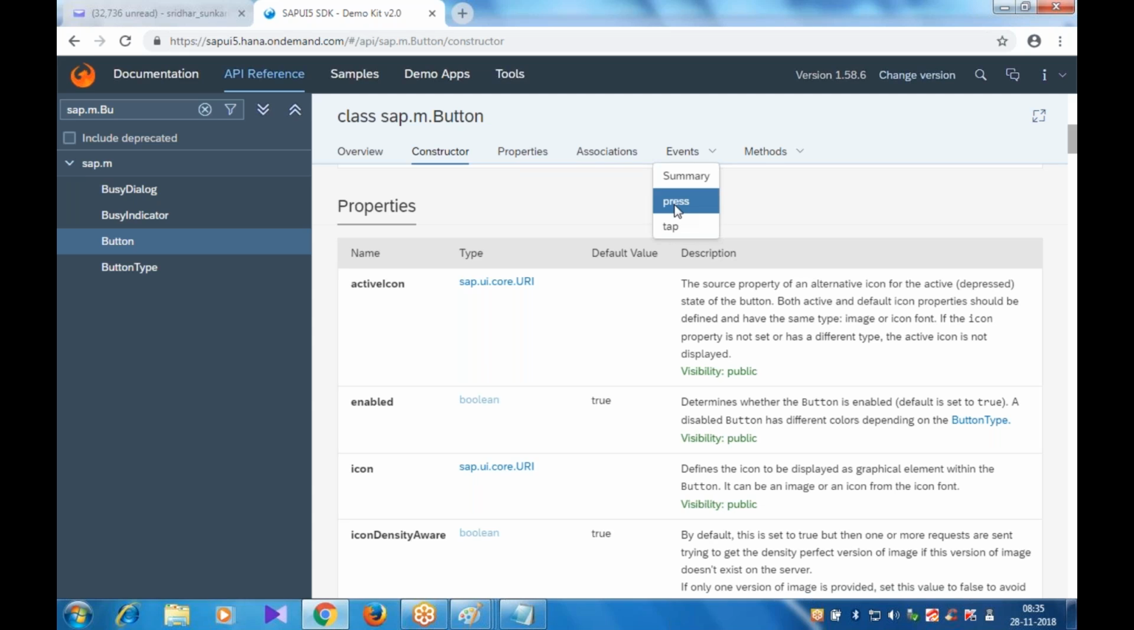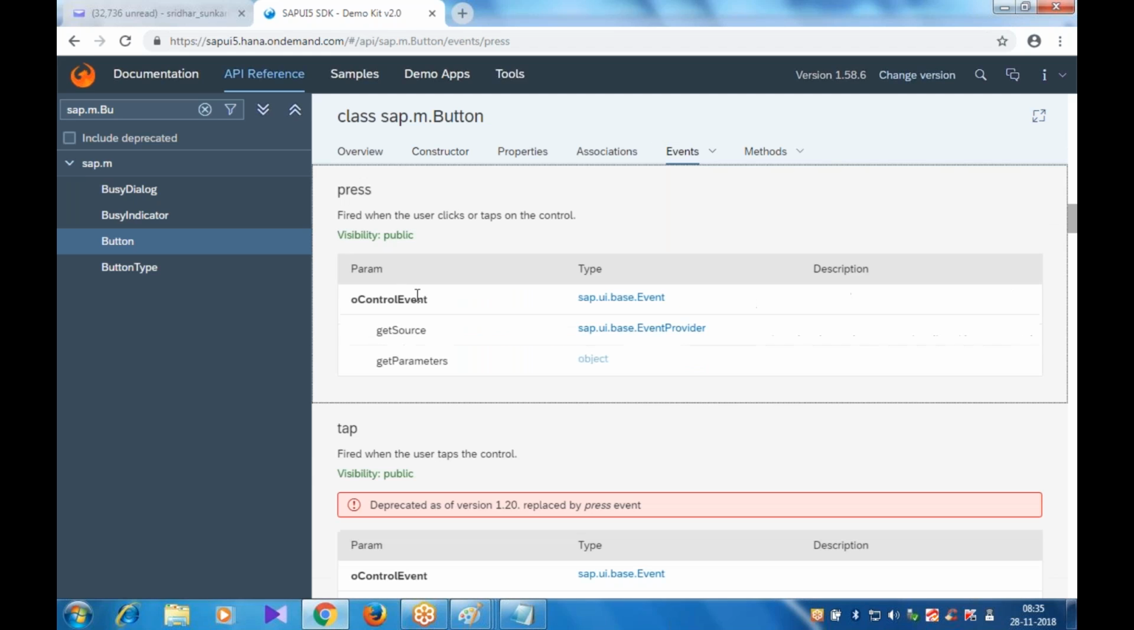I should understand about the press event. I'll click on this, it will open. Again, the events might contain parameters. So it contains some parameters. What is the parameter type? Okay, so all this, make clear? So we must refer to this particular documentation.